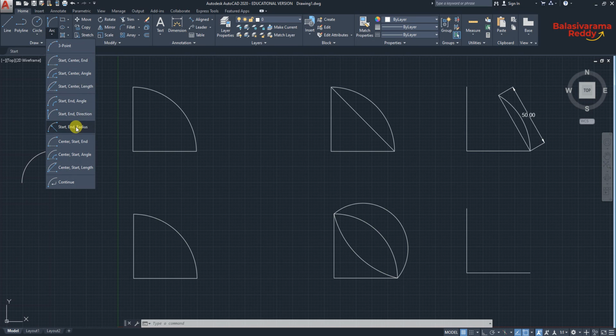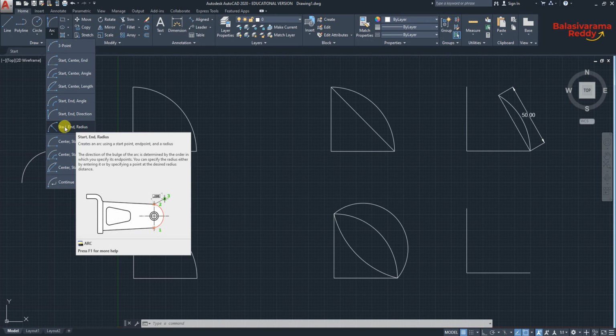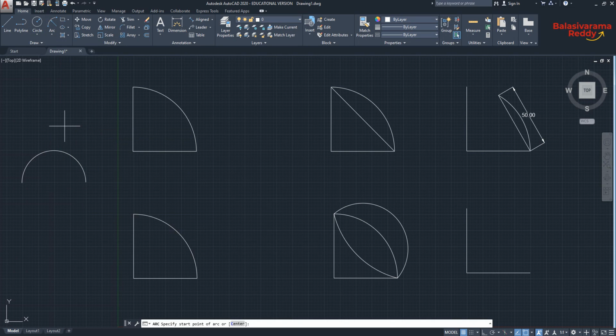Then the next one is start, end and radius. Start, end and the radius of this arc. If I give 50, the radius is taken as 50.